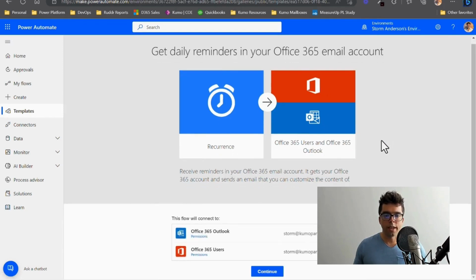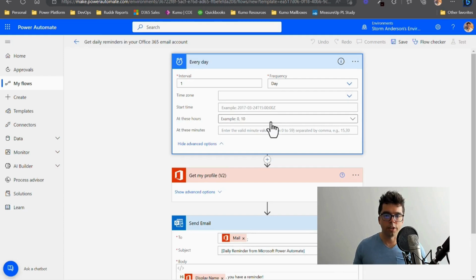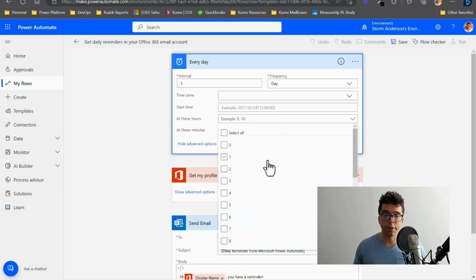We can see again that the connections that it's using here is our Outlook through our main organizational account and then the Office 365 users. I'll go ahead and click continue. And so here now we can see that this trigger is a little bit different. This one is a scheduled, right? So now we can look at it is defaulting to once a day and there's no particular time. But we can configure a time.